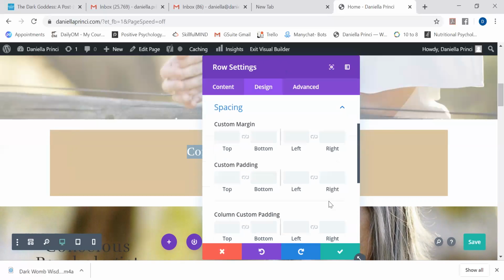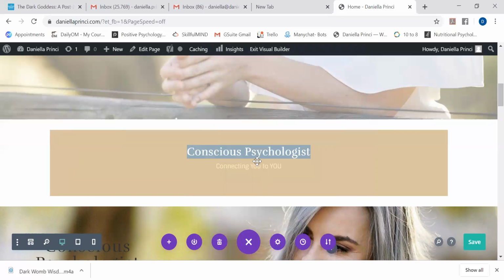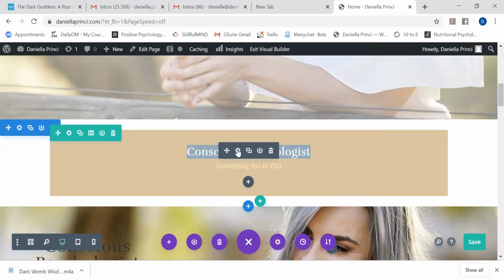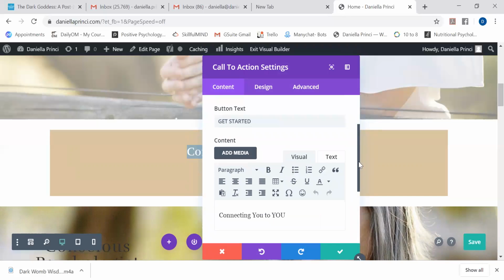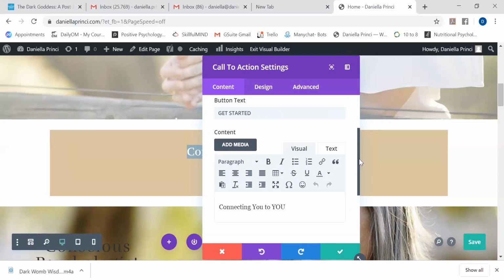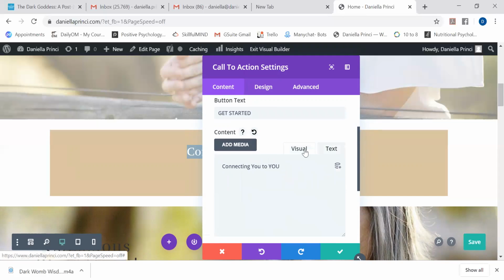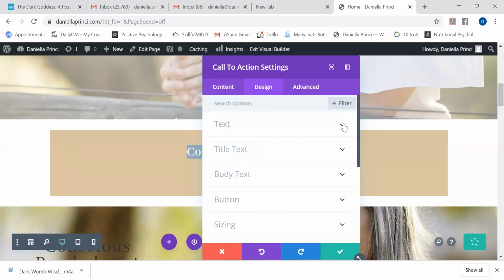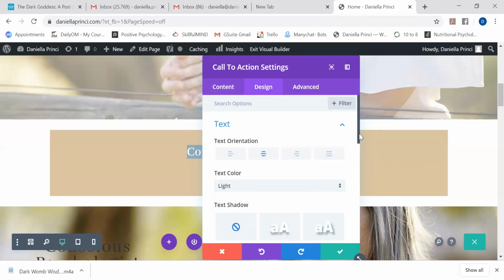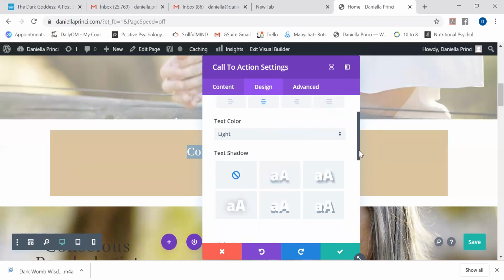Then you're in the row settings. You want to be in the module settings. Here we go. There you go. But I remember I can't change it here. How do I change the font here? That's in design, the tab right up at the top, middle. Right. Yeah. And then text is going to be that creating you to you font.